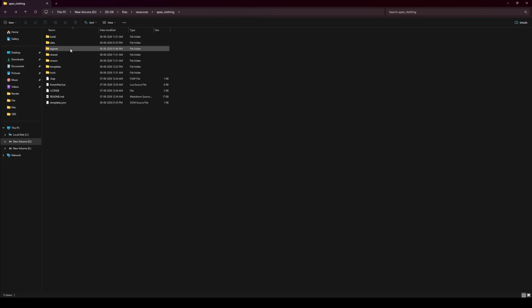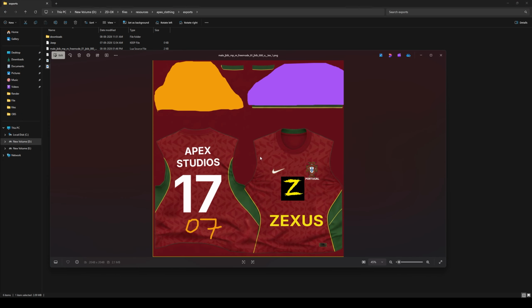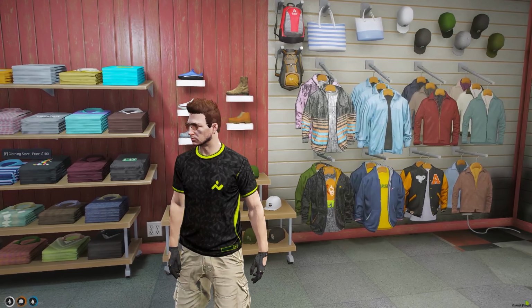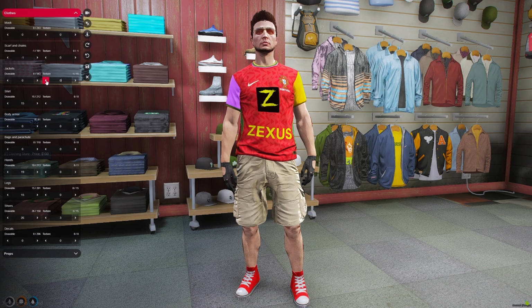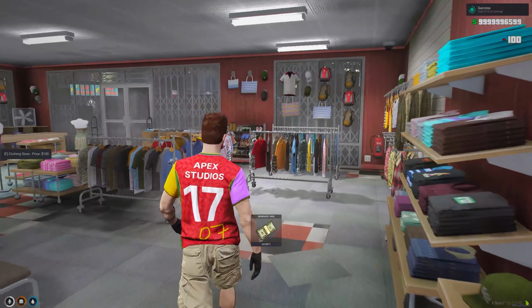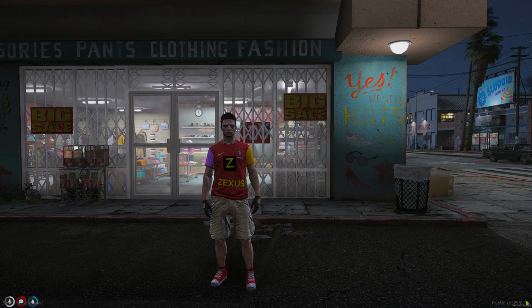Now if you go to exports, here we will find a new exported cloth, and this is the PNG over here. As you can see, it shows the design is live on the server. So let's check it out. So as you can see, we got our custom designed cloth live inside our server. You can explore them in whatever way you want.